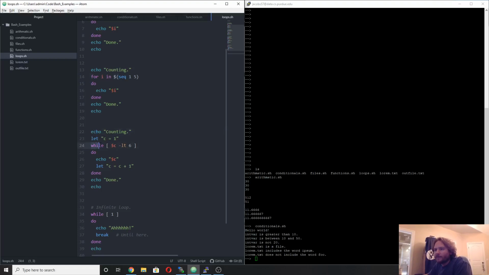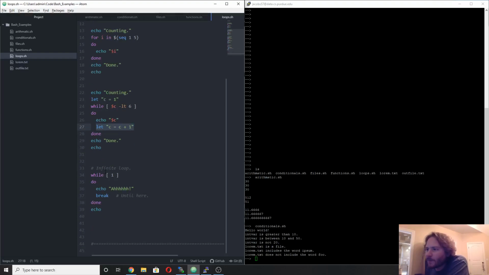Now a while loop. Similar sort of thing here. We have $C is less than 6. We're using our test command again. And then we're going to use this let to increment C until it is no longer able to keep looping. And then lastly, we have this infinite loop that isn't actually an infinite loop, because while we're passing it 1 using test, we have a break in there, and then we can get out of it. So it's really just going to print this once.